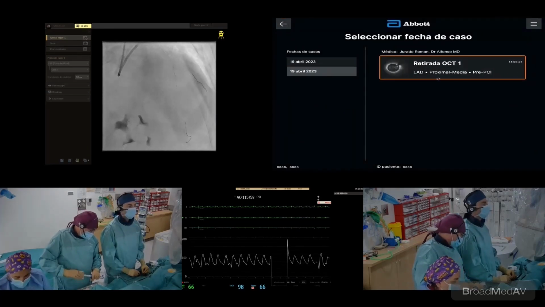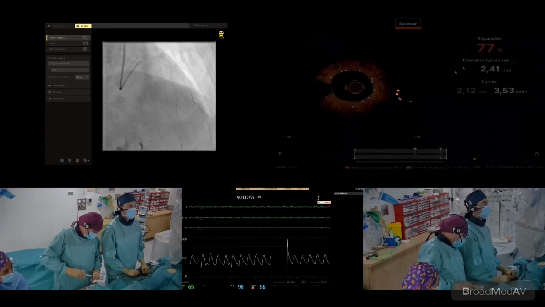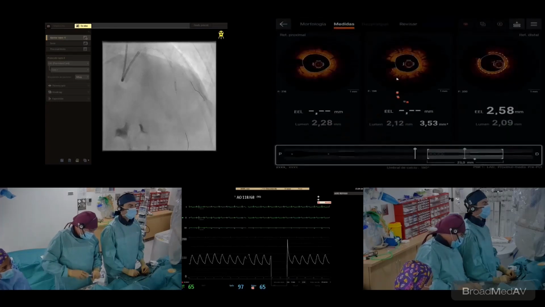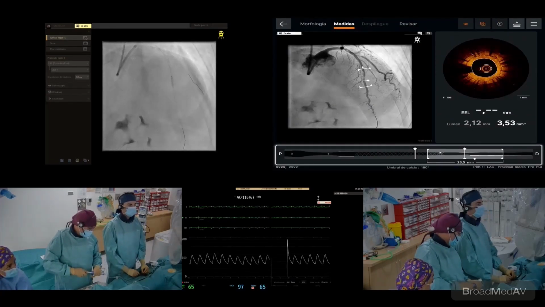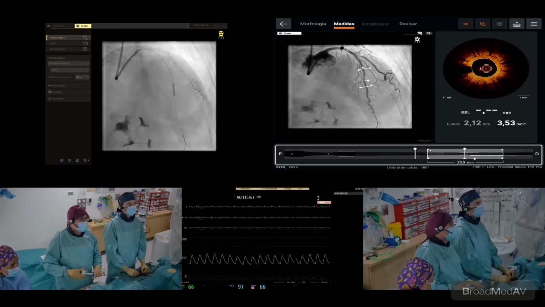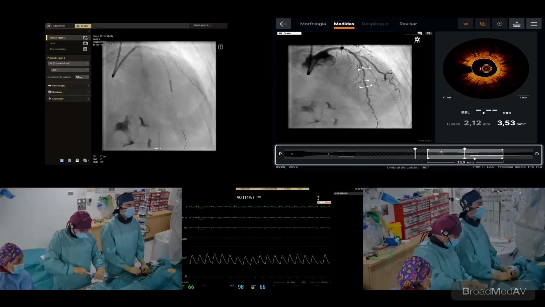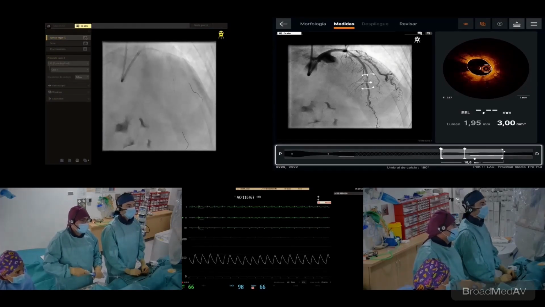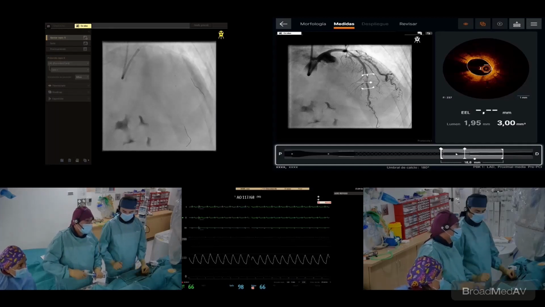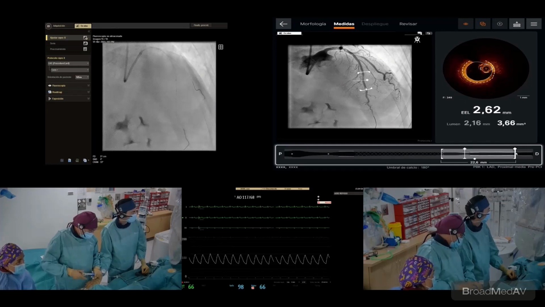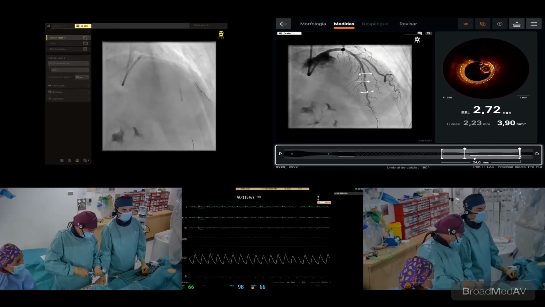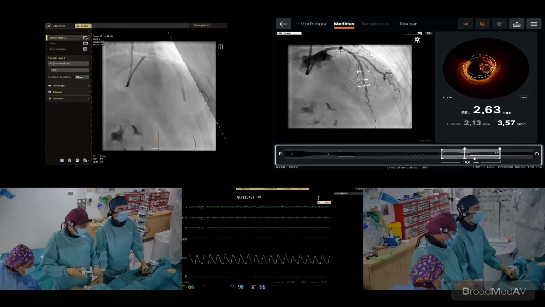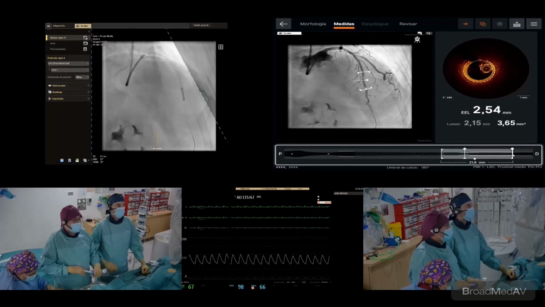Okay, this is a 2.5 NC balloon, just at the edge of the previous stent. 12. 16. Okay. Good expansion, in my opinion. I'm going to retrieve a little bit and confirm the expansion in another projection, okay? Let's inflate here, go up, 18. This is a non-compliant balloon. 18. I think this is a good expansion in 2 projections. So probably the plaque modification is enough.